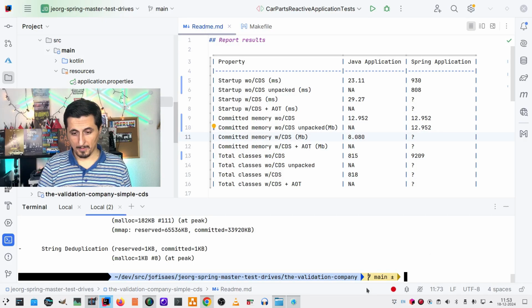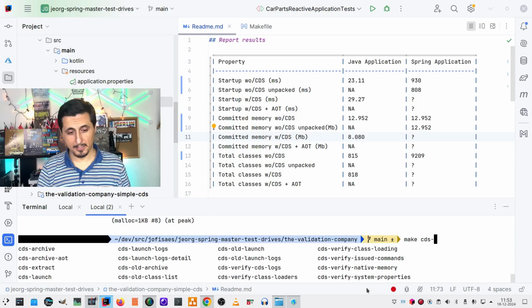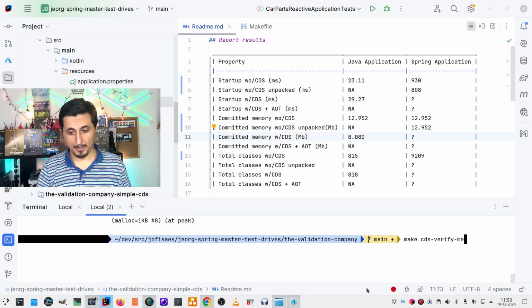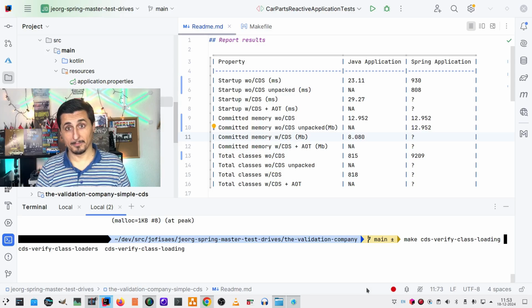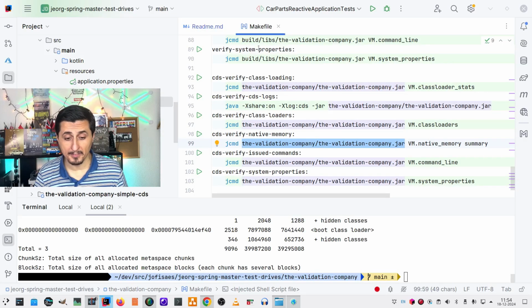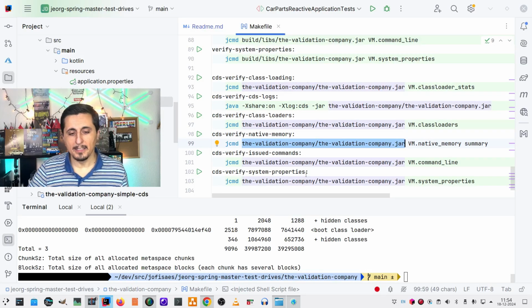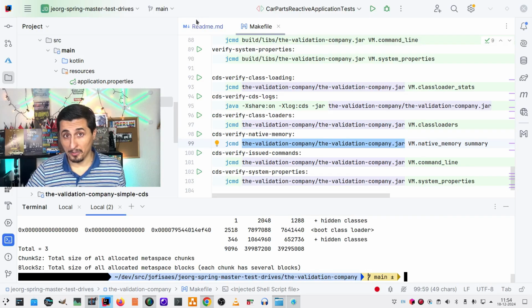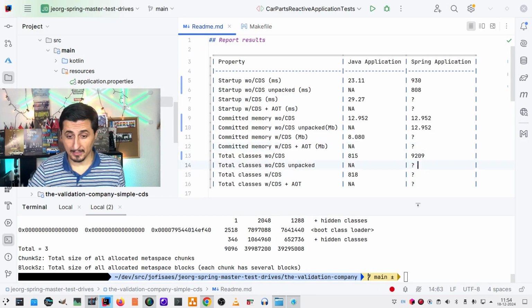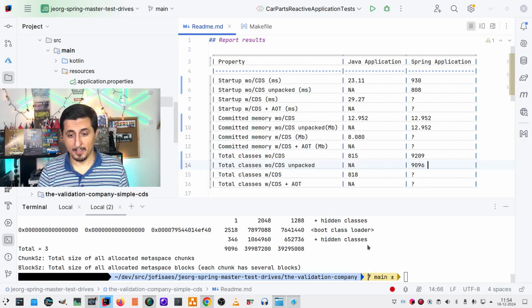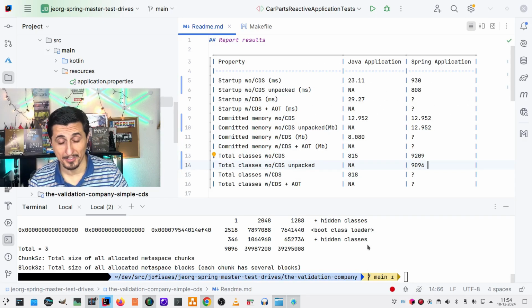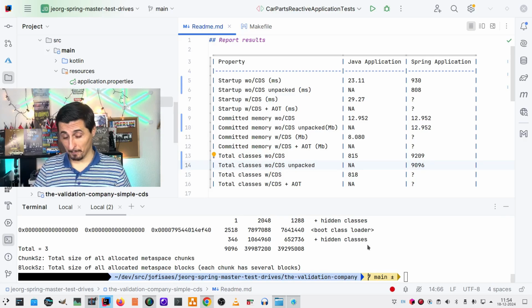Let's run make CDS verify class loading. So we can see that the number seems to be different. Let's put that down on our table, and exactly, it is different. It seems to have loaded fewer classes. We will see later on where this could be coming from.